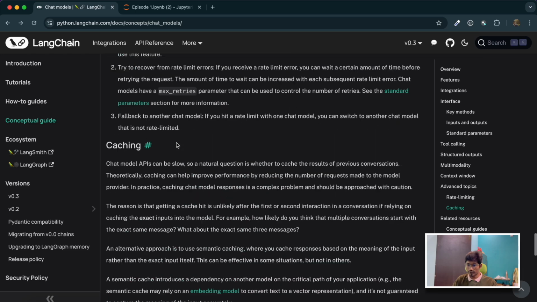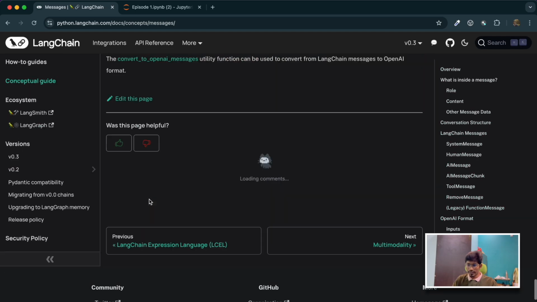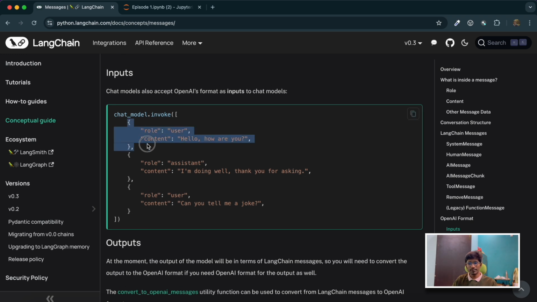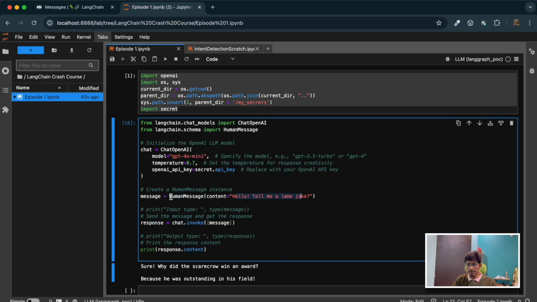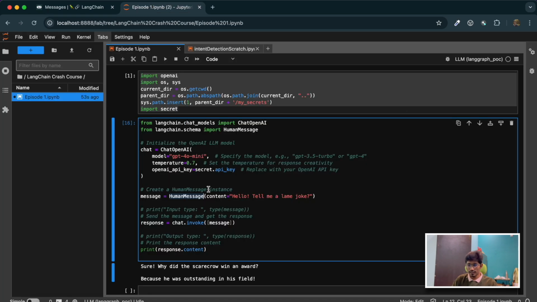We will maybe see it in the messages section. See, in the OpenAI format, we send a JSON object where we mention a role and a content. But in the LangChain format, we have inbuilt classes for it. So here we don't mention the role explicitly because the role is inherent. Human message means the role is user here. Again, let's discuss that in the messages section. So this is the OpenAI format and this is the LangChain format.